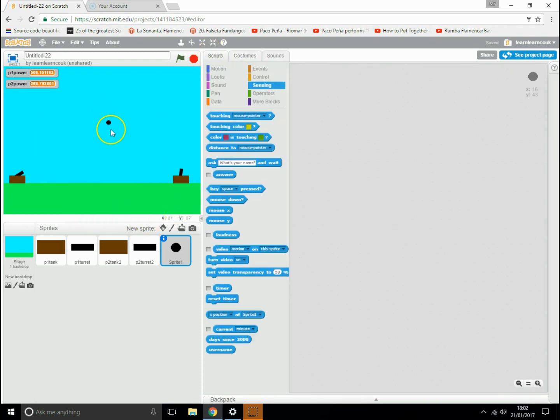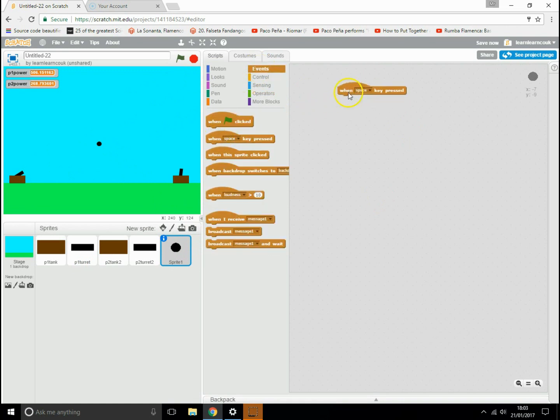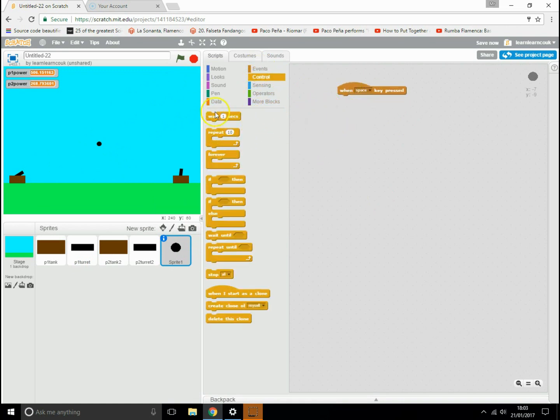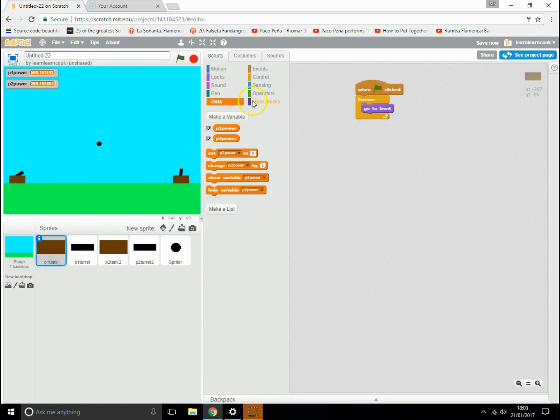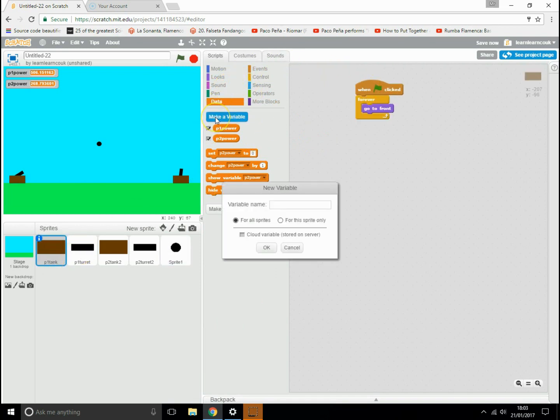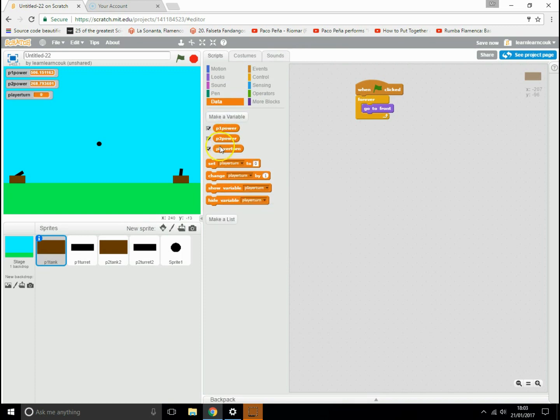So how does the cannonball work? Well, let's say it's player 1's turn. When we press space, the cannonball is going to start here and fire off over there. So the first thing we need to do on the cannonball is say when space pressed, if it is player 1's turn. Well, we don't know whose turn it is, so we need to create a variable and call it player turn. This will do. We do that for all our sprites. Player turn, and at the start of the game, let's set player turn to 1.